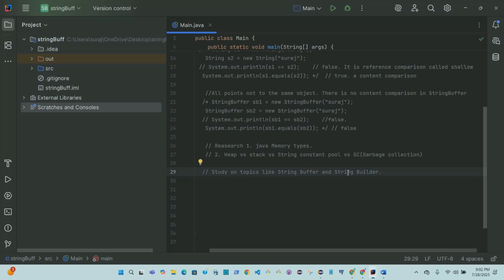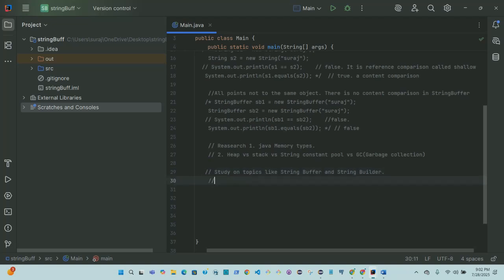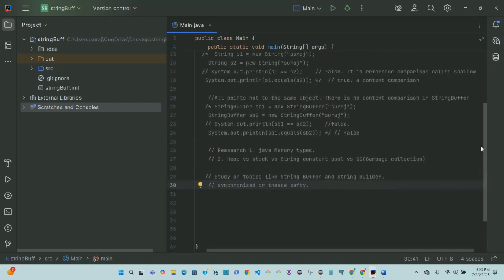You will find the difference when you study, and you can study the word synchronized or thread safety situation. Just study all this. I'm not going to cover all of it because it would be too detailed, and I don't want to bore you. So we're going to continue to the next topic.